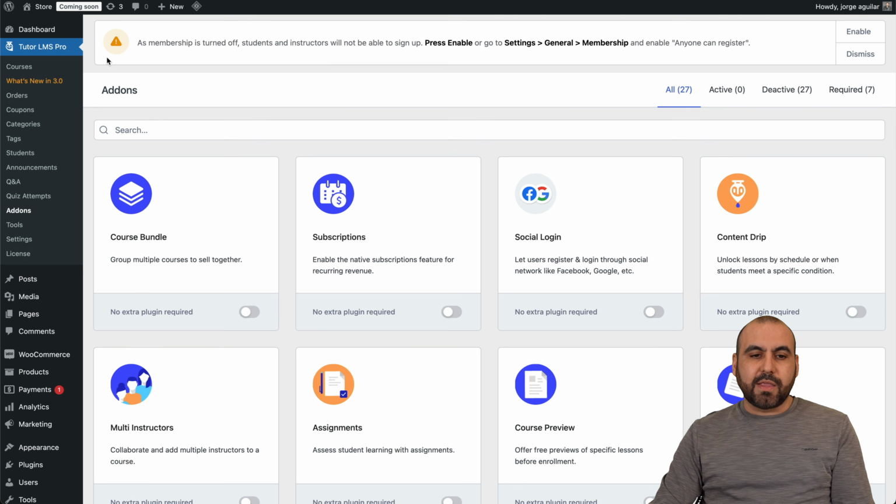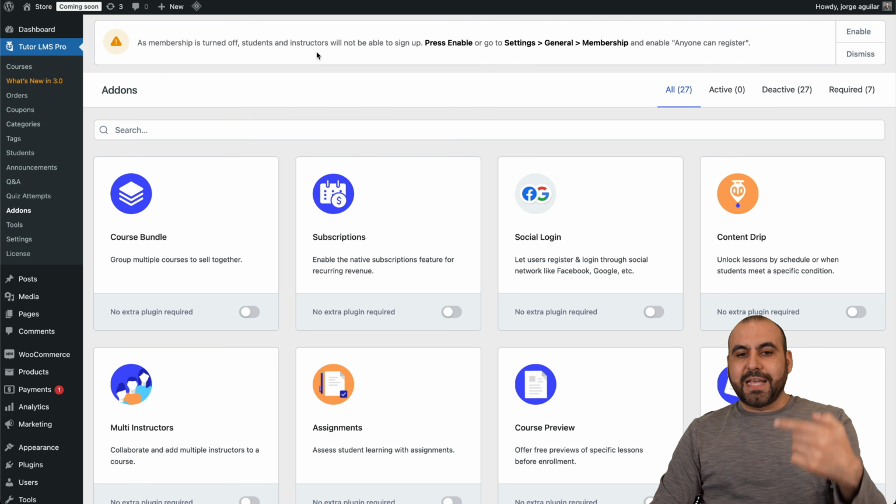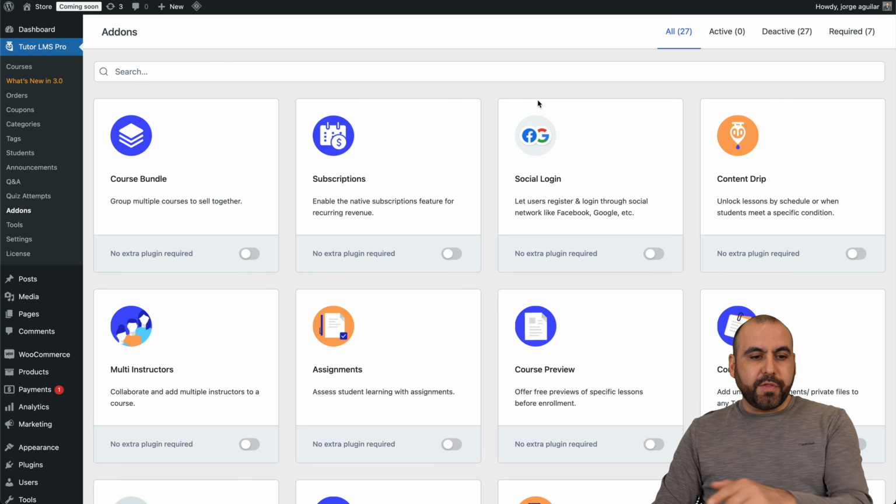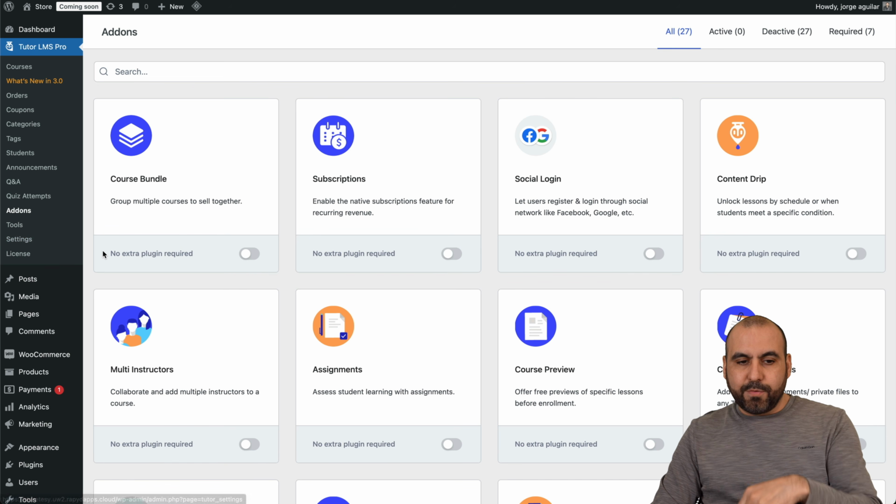So first thing, we're going to get this little warning. Membership is turned off. That means the students and instructors can't sign up right now. So that's the first thing we want to enable. So go ahead and click on enabled. If you don't do it through there, go to settings in general and enable it over there, okay?